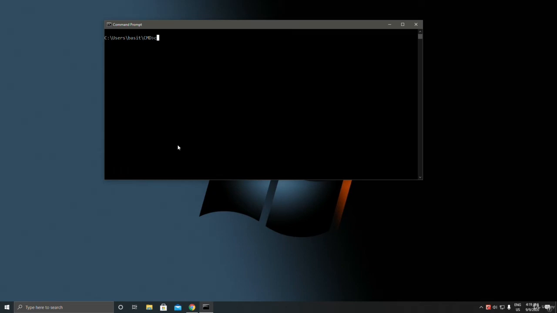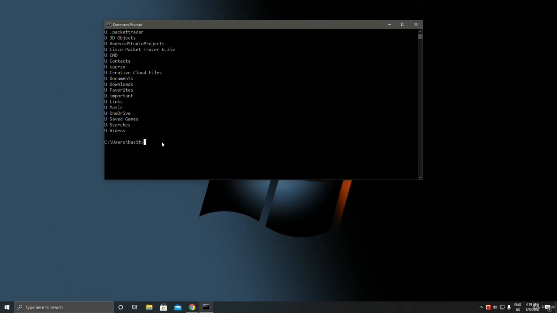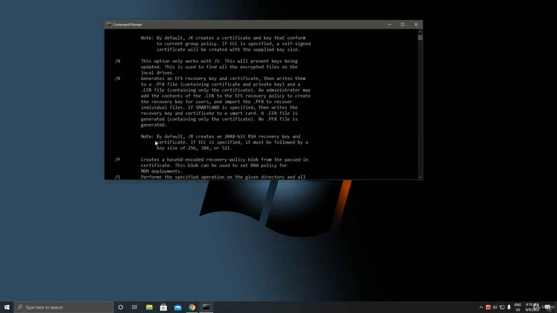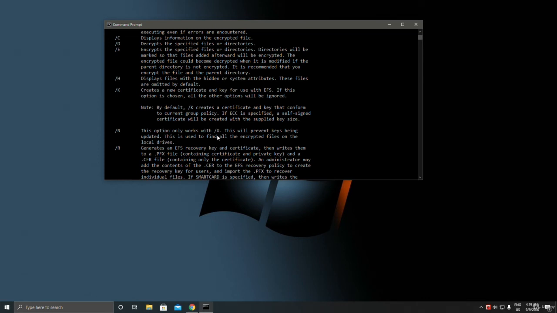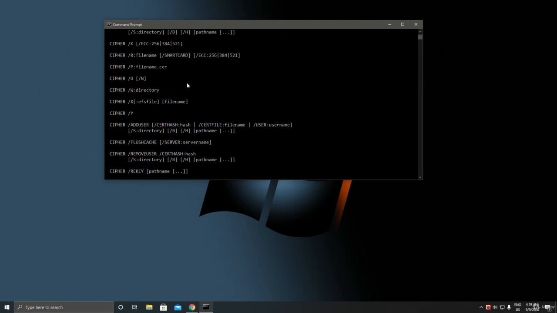So let's go back and use Cipher. As you can see, there's a folder named CMD. Basically, the syntax of this command is cipher, followed by a question mark for the help. As you can see, there are more options for us, right? Like this option only works with /u. This will prevent key updating. Abort if an error occurred. You can read that on your own.